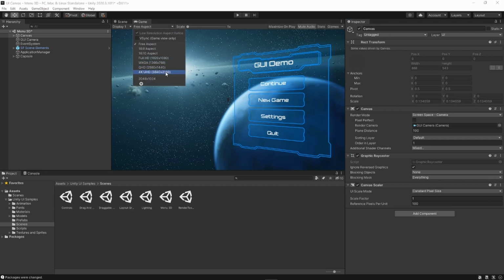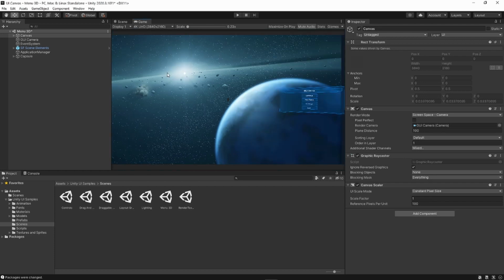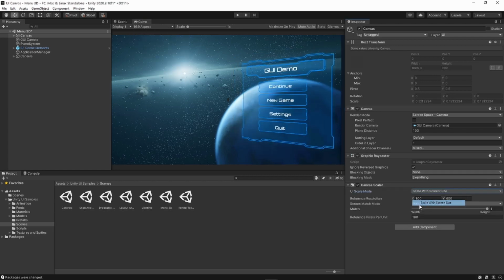But if we use the game view and change that aspect to something crazy like an ultra high definition screen, we can see that the UI is now horribly stretched out on the screen and doesn't look very good. This can be easily fixed by adjusting the values in the canvas scaler. So in the sample it's already set to be scale with screen size. I just flipped it back there to show the example.